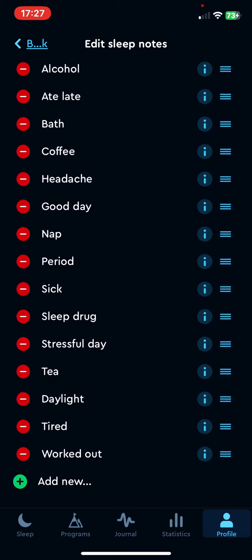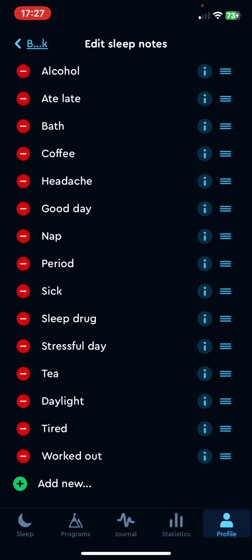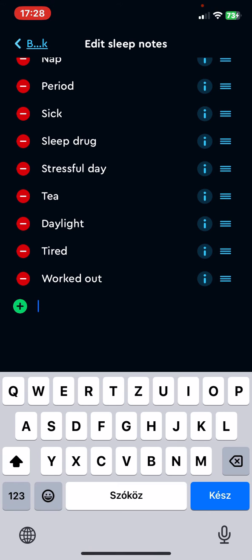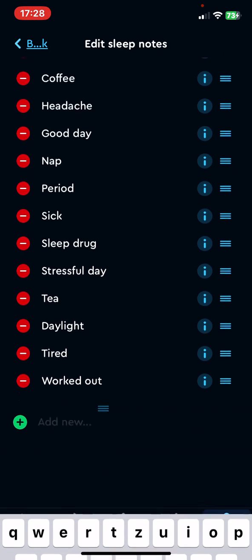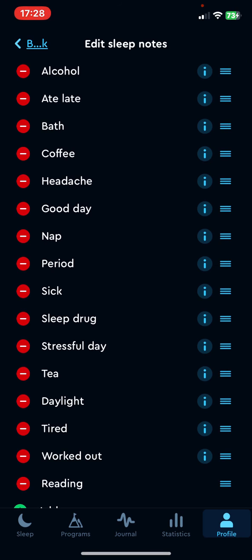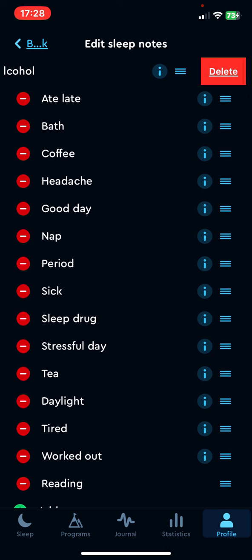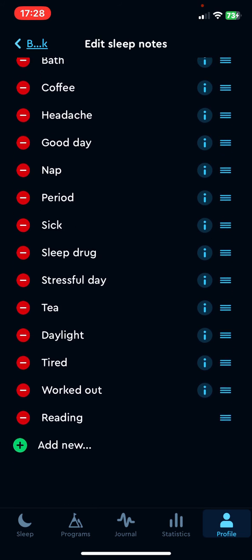So as you can see, here are some sleep notes, but you can also add a new one, like, I don't know, anything you want to add, and you can always just delete any of them.